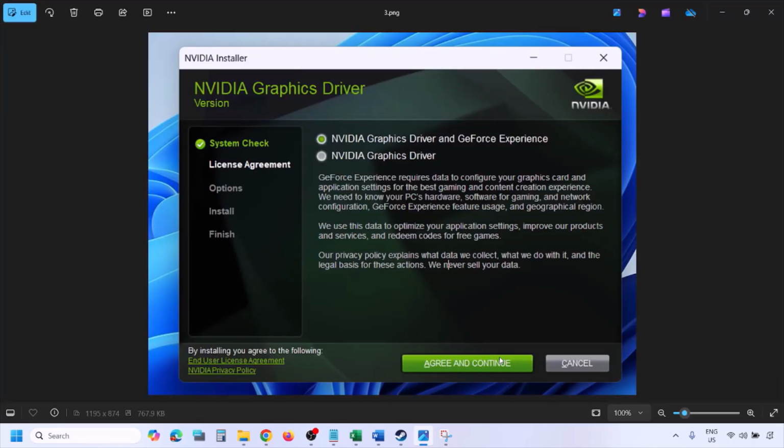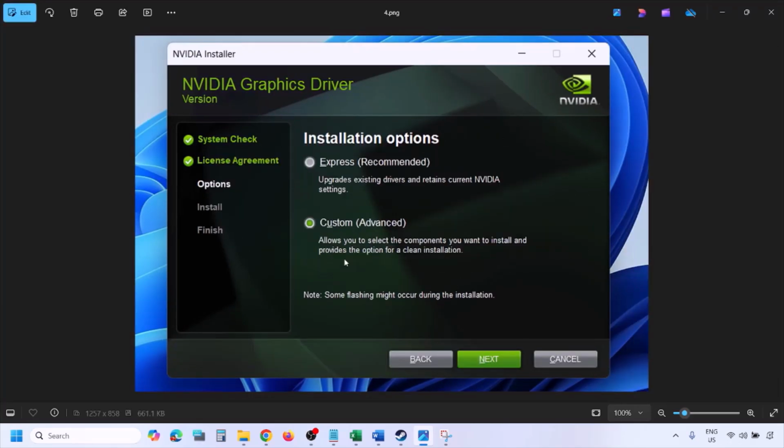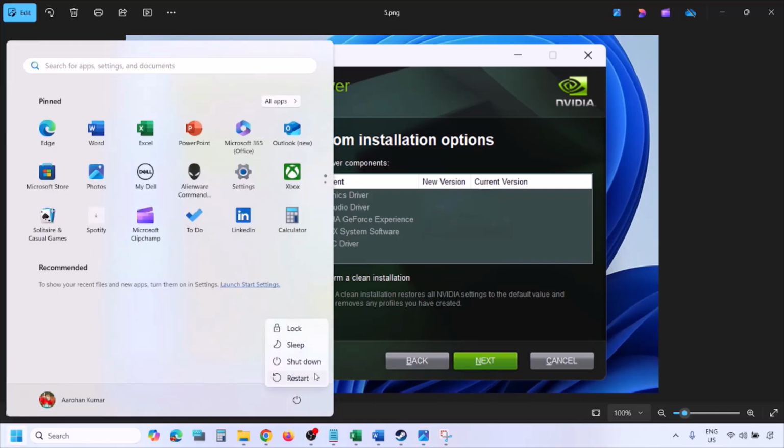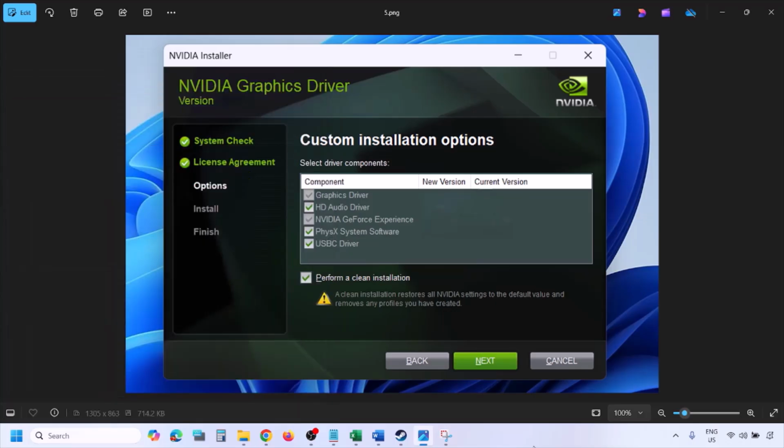Click on Agree and Continue and then select the Custom option over here. By default Express would be selected. Select Custom and then click on Next, and then you will see this screen. Now put a check on the box which says perform a clean installation. Make sure you put a check on perform a clean installation and then click on Next and let the installation complete. Once the installation is complete, restart your computer, and after the system restart, launch the game.